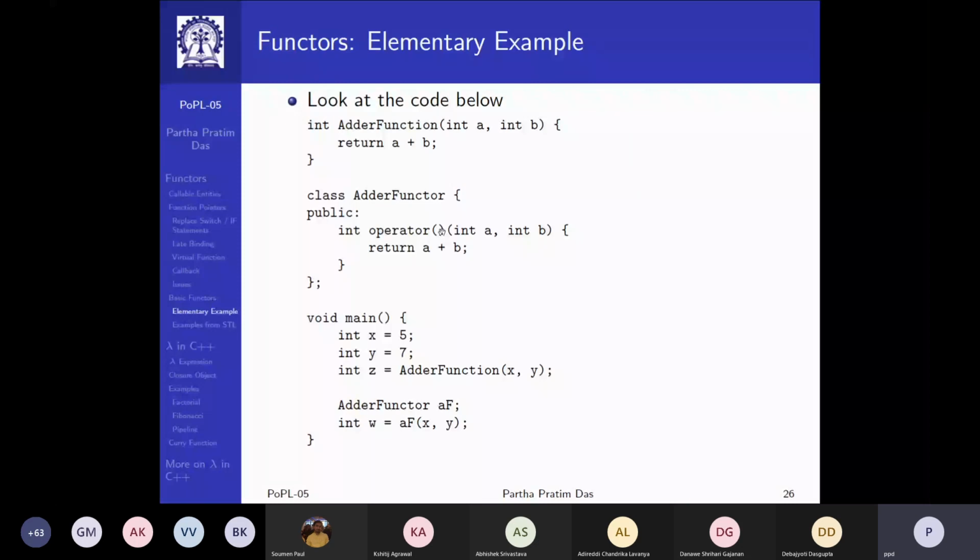So with this, now let us take a look at an elementary example. Here is an adder function, which is a classical function. Takes a and b, returns a plus b. Now I define an adder functor as a class where I overload the operator function with two parameters a and b and do the same thing.